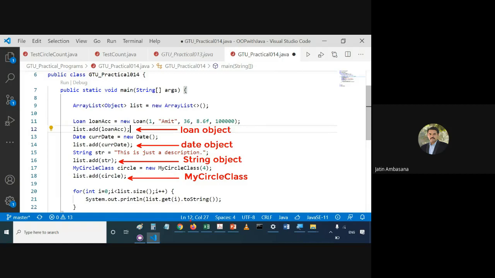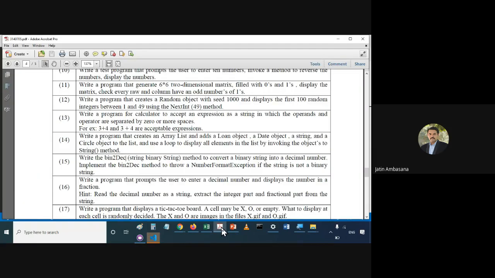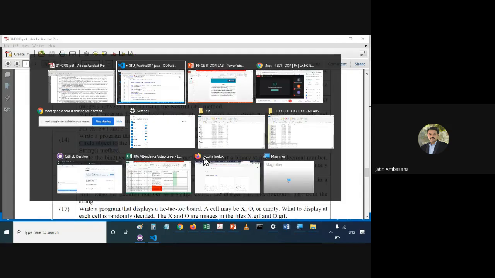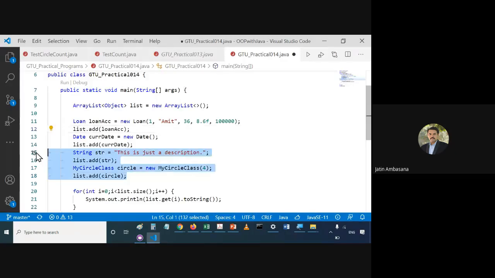So four different types of objects are being added. And what did we want? To an ArrayList we wanted to add a Loan, a Date, a String, and a Circle object. That's it. These four types of objects had to be added, and that we have done between line number 11 and line number 18.